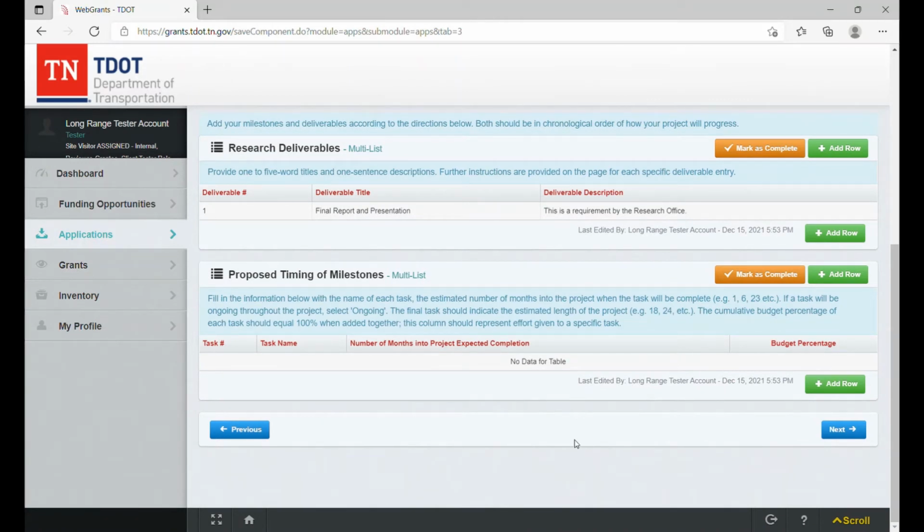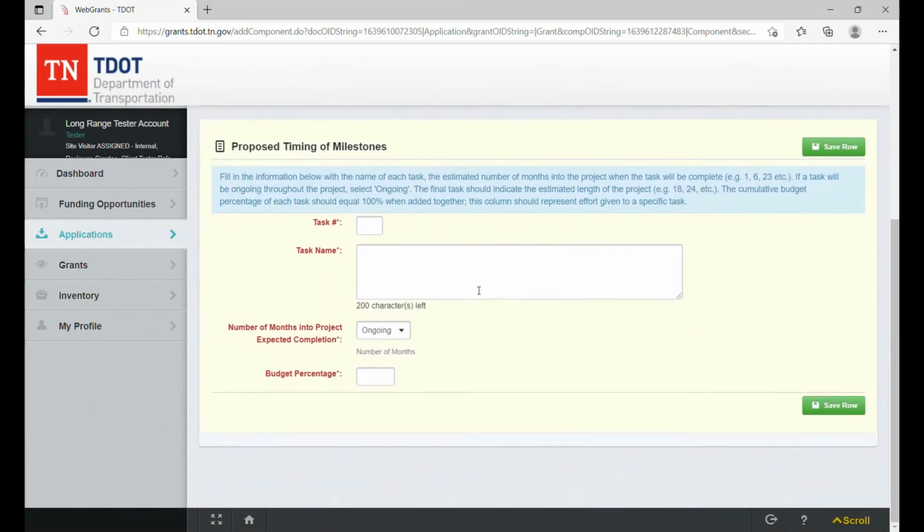Now for doing the milestones, you will also want to click Add Row, not mark as complete yet. These will also be added in chronological order. We do want to make specific note of the last two entries. First, I'll add a little bit of information.